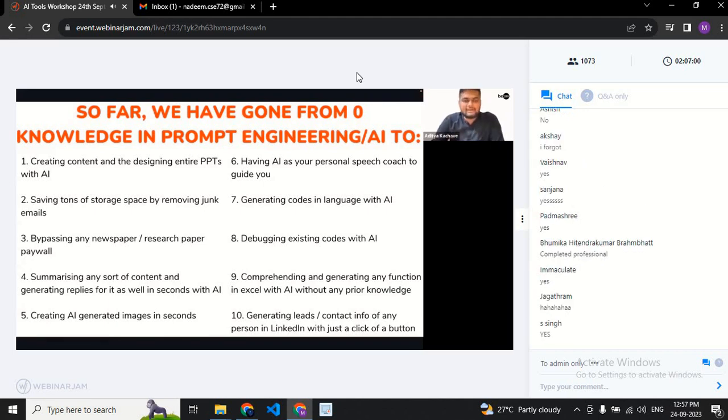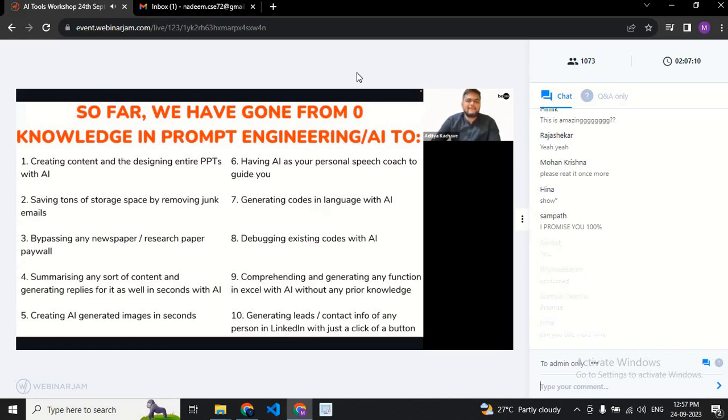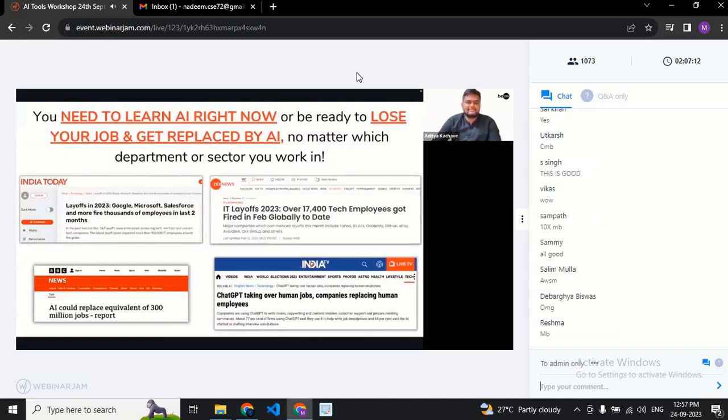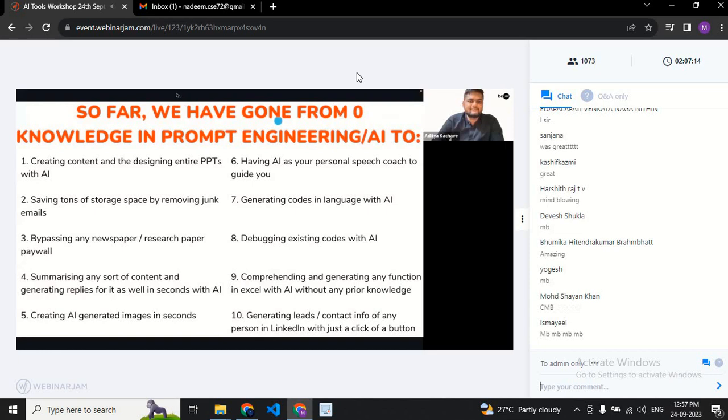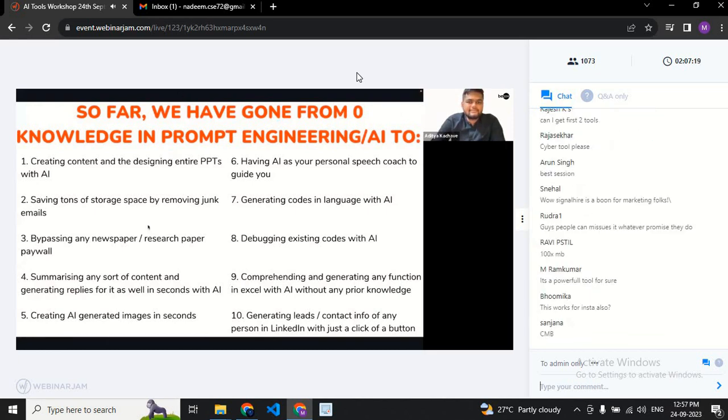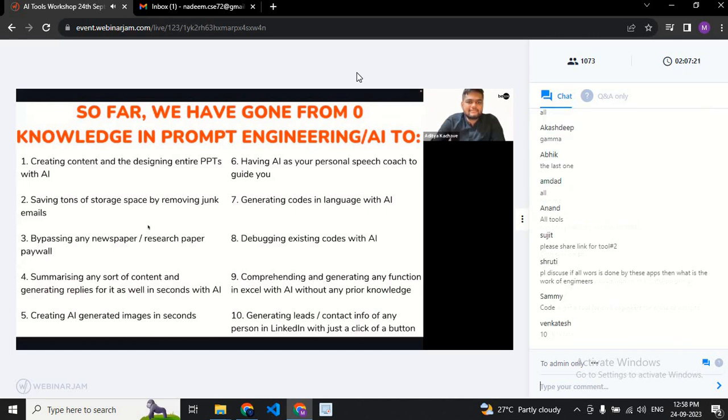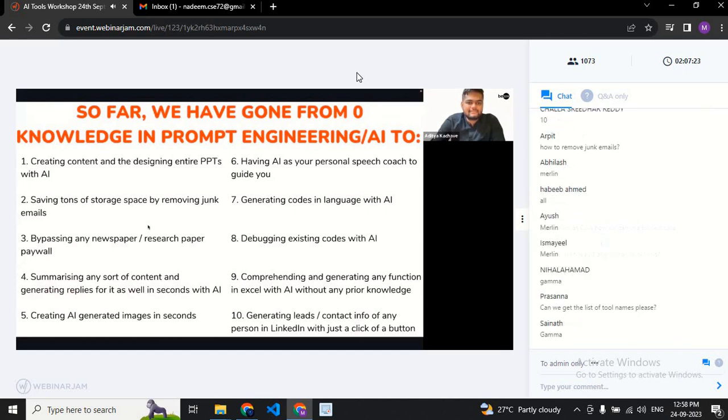All these things we have studied. By far, guys, which one is your most favorite tool? Can I get it in the chat box? All tools, Signal Hire, Gamma, Merlin, debugging, Bard, right?